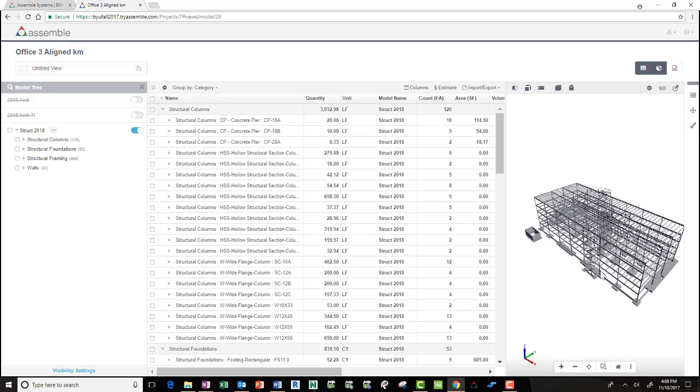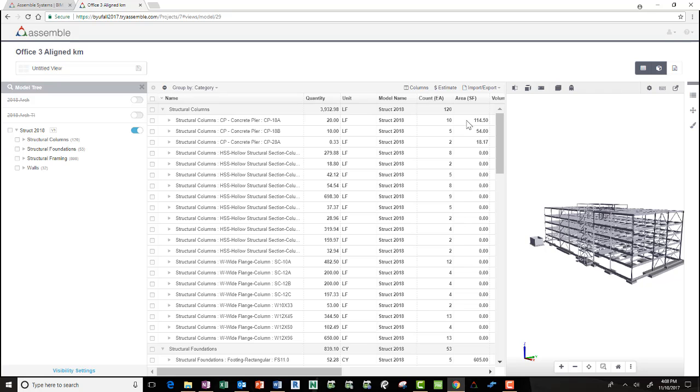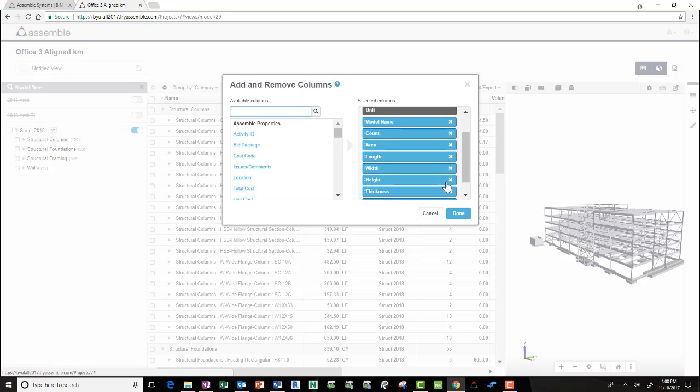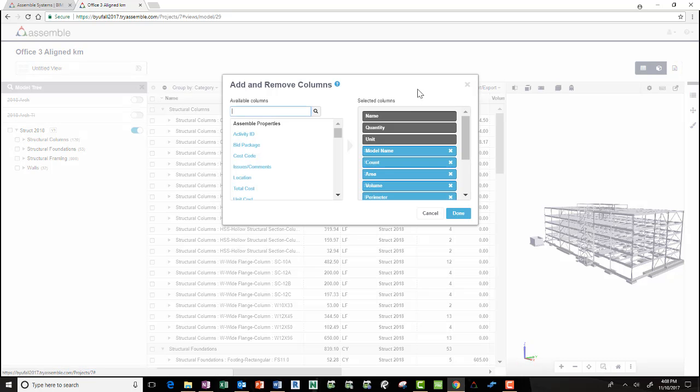So the model's pretty clean to see everything, but if I ever want to keep track of some of the level information, I'm going to come here to the column. Volume, perimeter, I don't know if they're going to be needed here. You know what, I'm going to leave those there. I'm going to go back and I'm going to leave all those there and I'll just add ones that I want. So I want to know the level information, so I'll add that again.